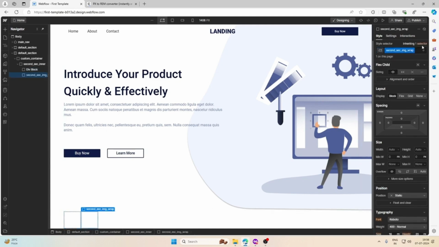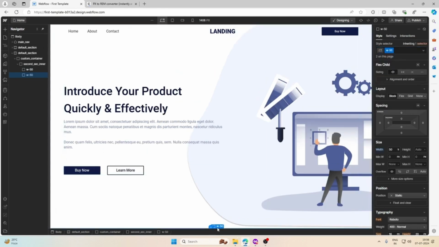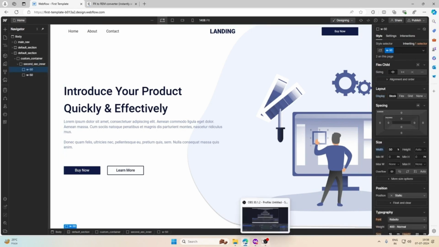So it is better that I give a global class like w50, meaning width 50, because they both have the same width, so I will be giving that with 50 only. No need to create two more classes. I will need a utility class, so I will be doing that.